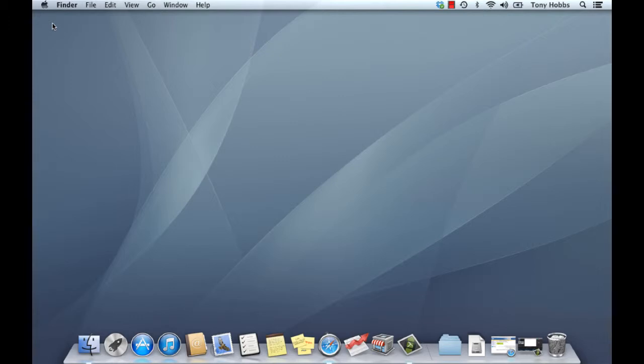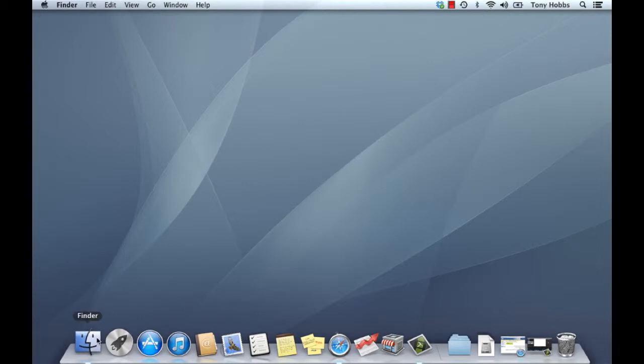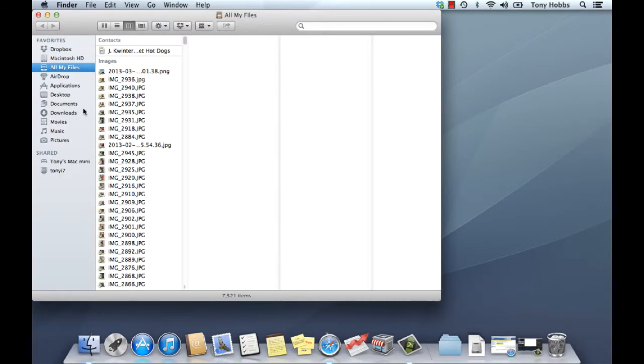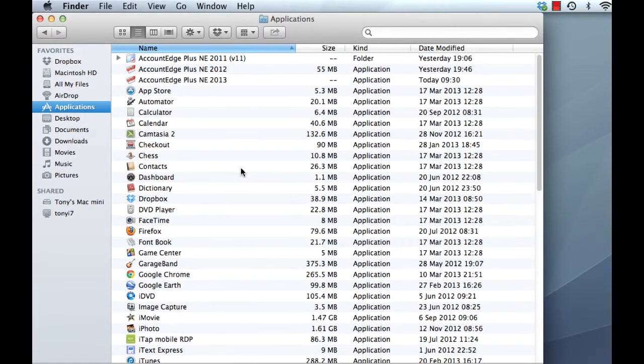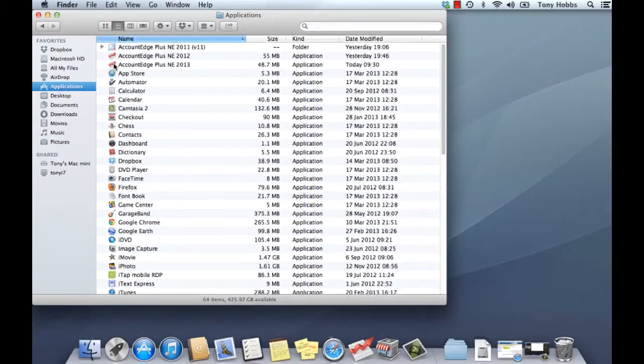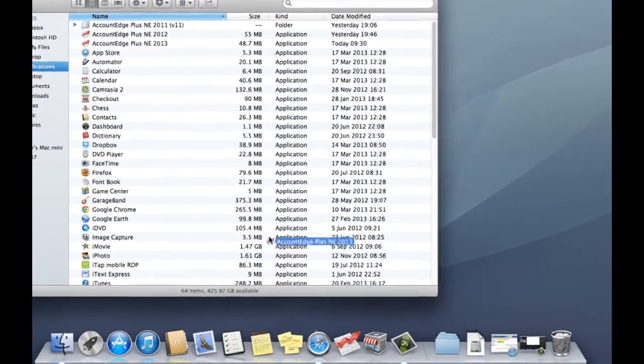The next thing to do would be to put a little icon in our dock for the new version. So click into Finder, go into your Applications folder, and look at the top here. You'll find you now got AccountEdge Plus NE 2013. We previously had 2012 and 2011 on this computer.